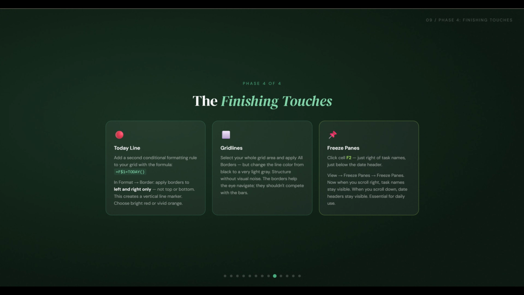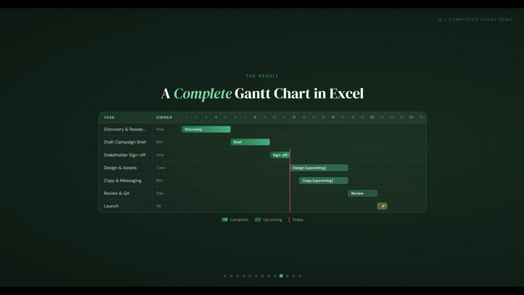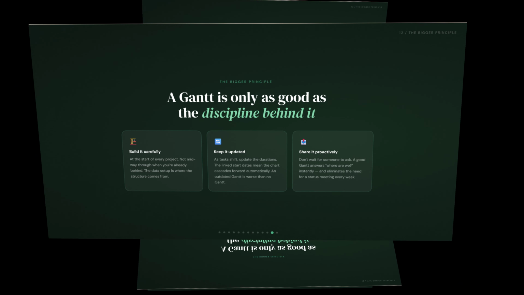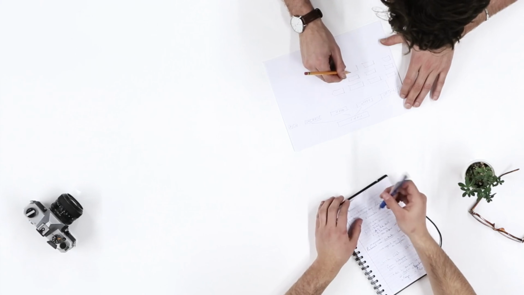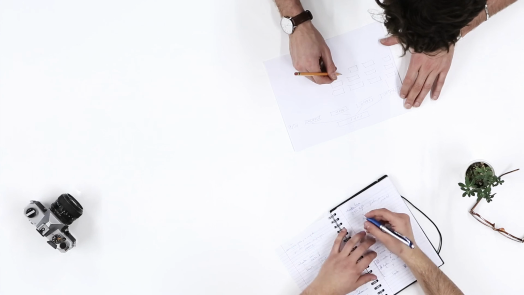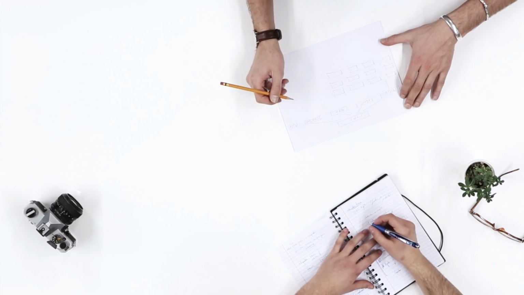And there you have it, a fully functional, dynamically linked, professionally formatted Gantt chart built entirely in Excel without a single subscription or plugin required. More broadly, remember that a Gantt chart is only as useful as the discipline behind it. Build it carefully at the start of a project, keep it updated as things shift, and share it proactively, rather than waiting for someone to ask. Done well, it's the single artifact that keeps a whole team aligned without requiring a status meeting every week.